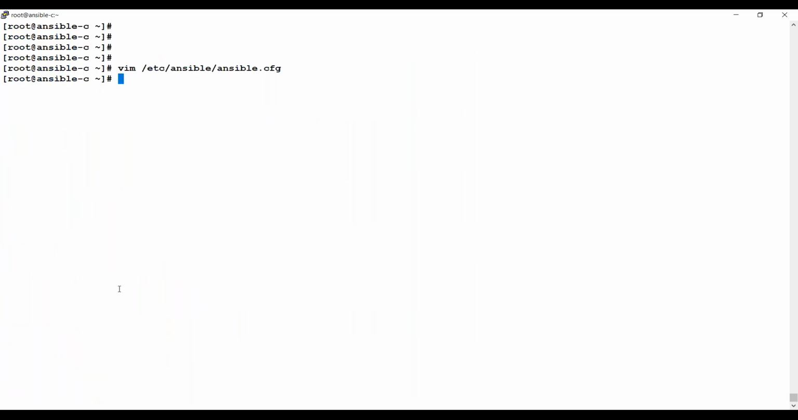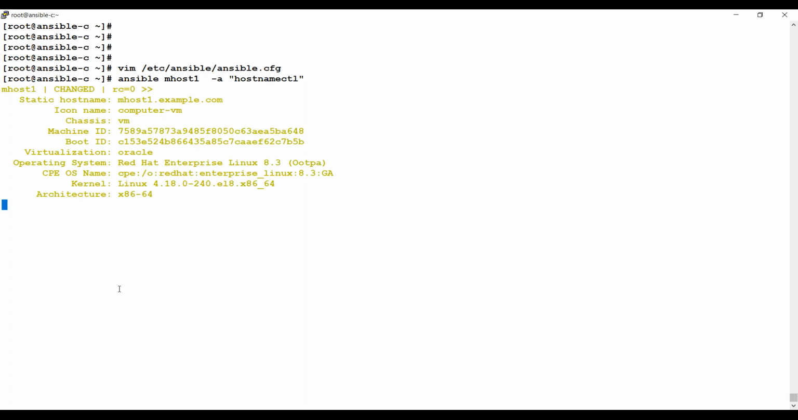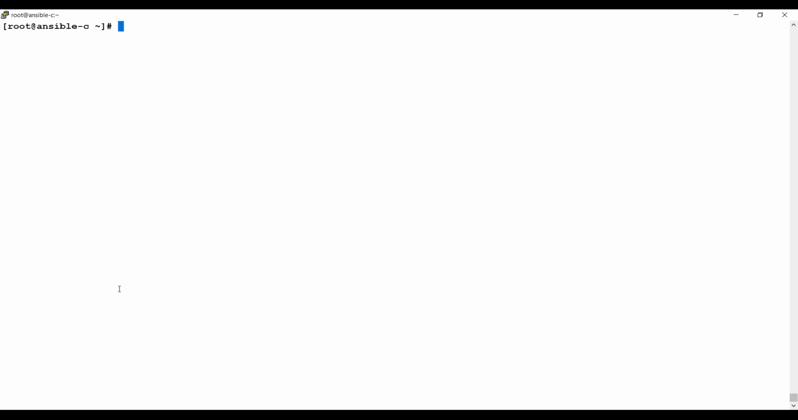Okay, anyway, so if I repeat the same command without using hyphen m, I don't have to mention hyphen m because command module is a default module. Still, it is going to work because command module is set as a default module. One more thing, guys, I'd like to show you, tail -20 /etc/ansible/ansible.cfg.